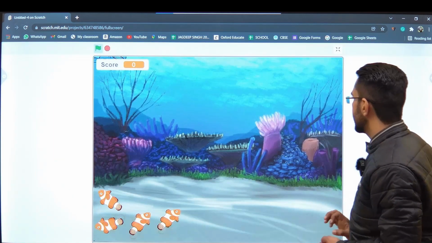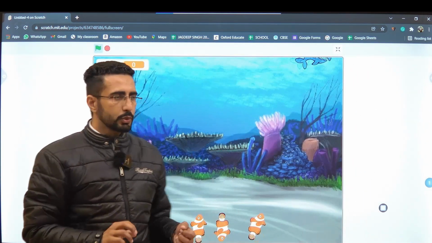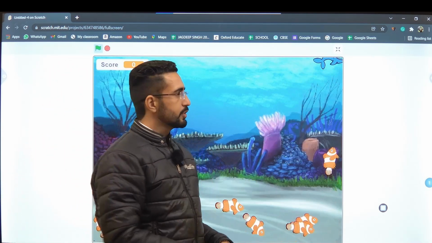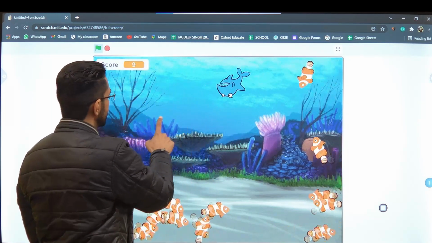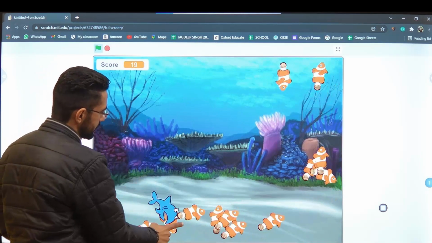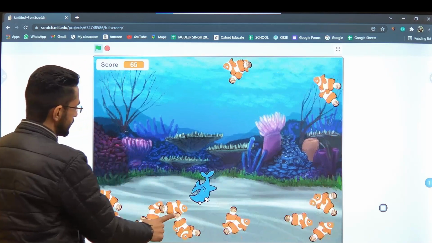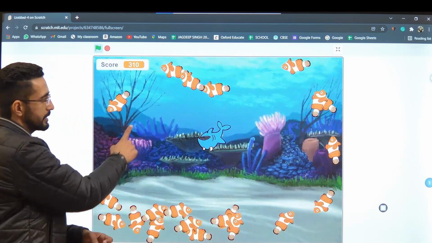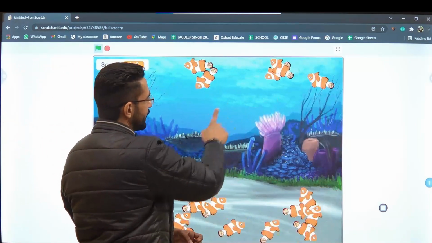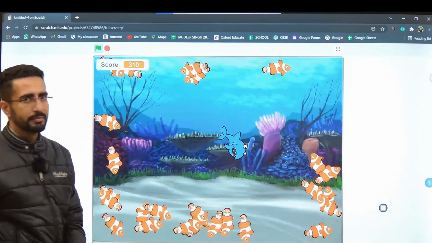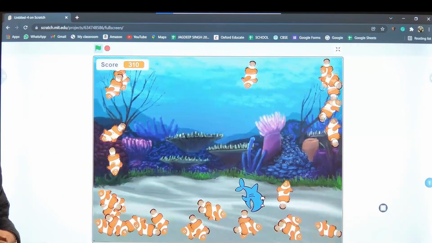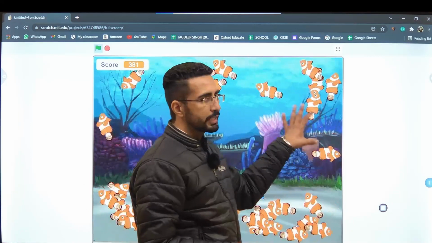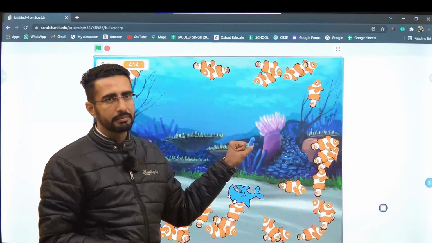I'll just open it in large screen. So here the fish is, and here we have a shark. As we move our finger, it touches the fishes and our score is increasing. But after that, the same fishes stay in our underwater sea. So we have to change the code, so that when the shark touches any other fish, it eats them.